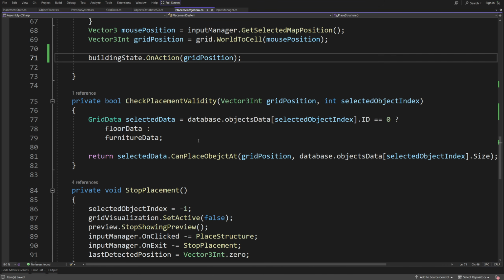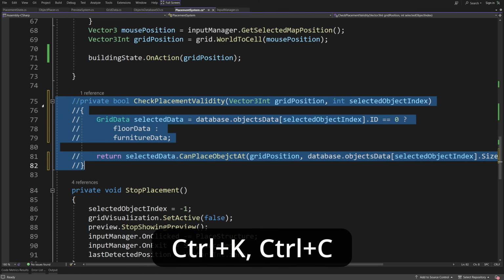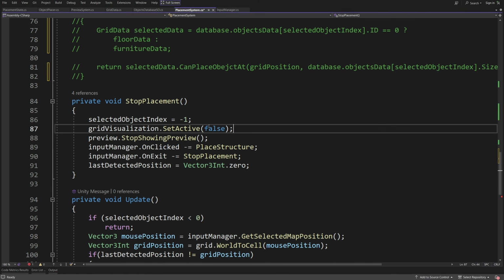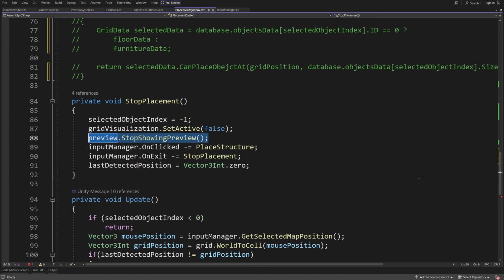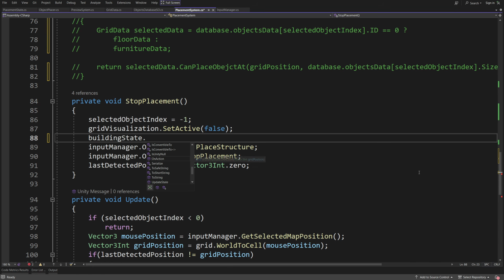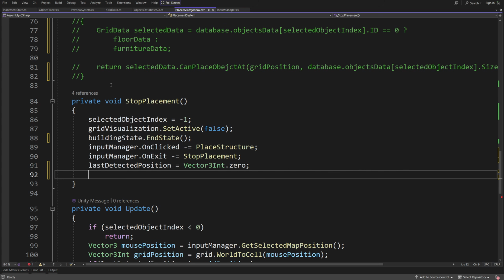Next, we do not need to have this check validity. So let's select this, Ctrl-K, Ctrl-C to comment this out. We're going to slide down to the stop placement method. And all we did here is remove this preview, stop showing preview. Now we are going to call building state on end state. One more thing that we are going to do here is at the end of this method, we are going to set building state equals null.